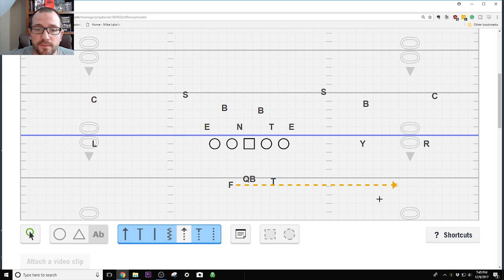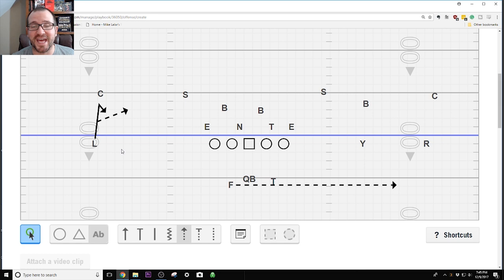Backside, we have a simple rule. If you are the single receiver and we tag our inside zone, you either have a three-step hitch or you have a slant based on the corner's leverage. If the corner is outside of you, you take the slant. If the corner's deep, you take the hitch. If y'all don't like that, that's fine. You can just keep it as a normal hitch. We just do it every single day in practice so that we get good at it, and that's what we do.